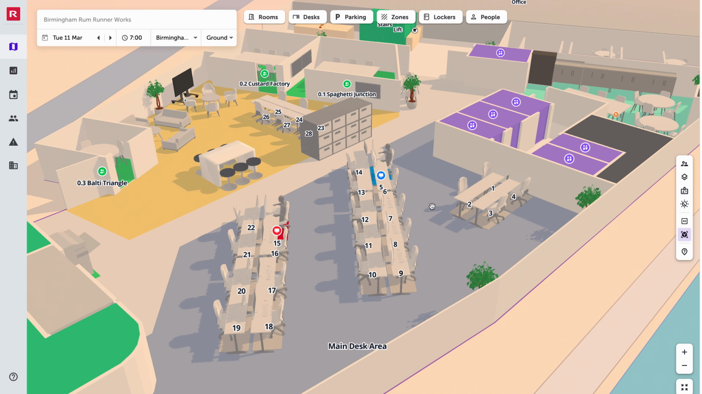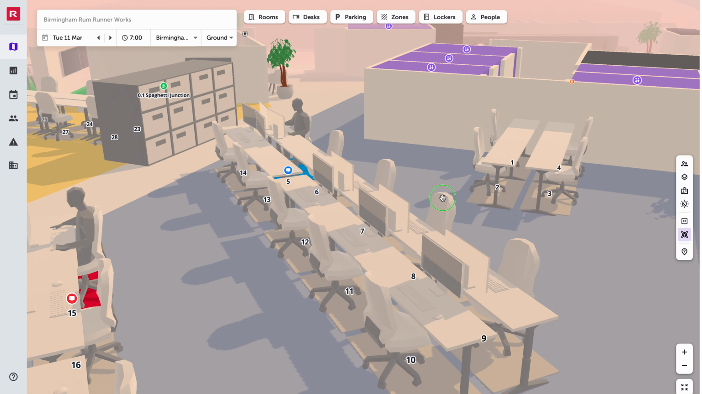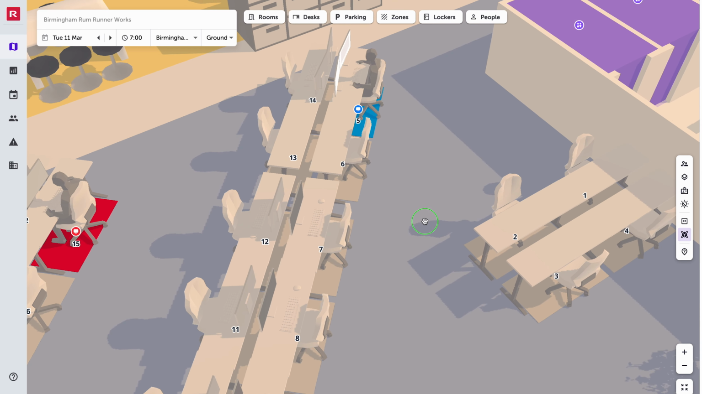By the end of this video, you will have 3D mapping mastered with our latest updates. Our latest UI enhancements make navigation effortless, helping you save time and get the most out of your workplace. Let's dive in and check out these new features.